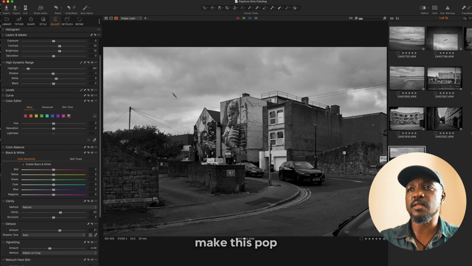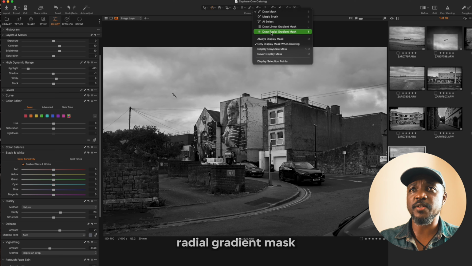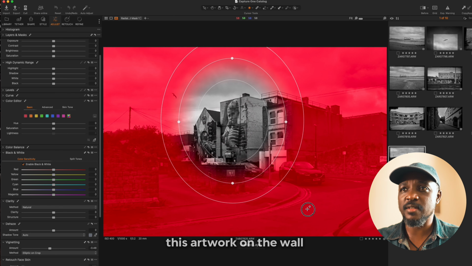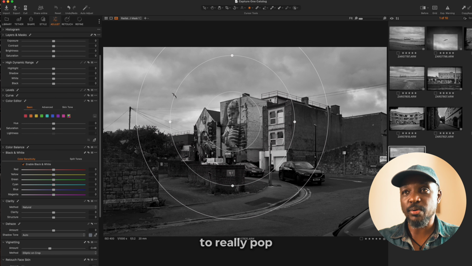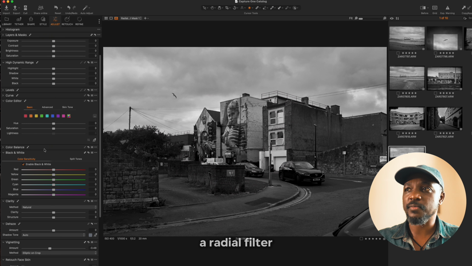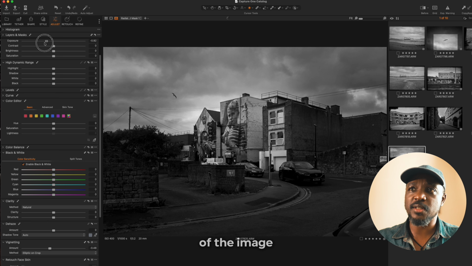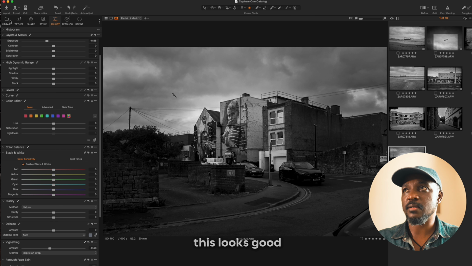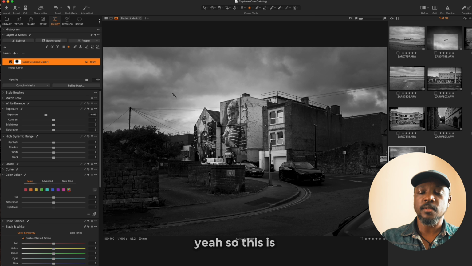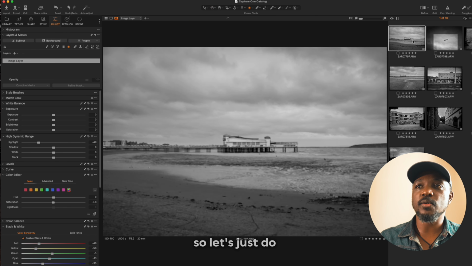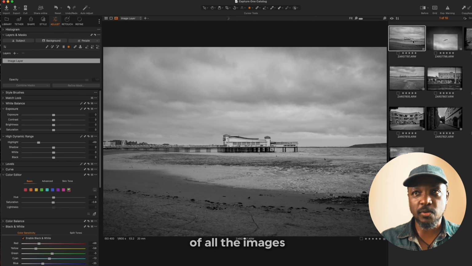If I really want to make this pop, right, I can add a radial gradient mask because I really want this boy, this artwork on the wall, to really pop. So I've added a radial filter and I'm going to darken the rest of the image, keeping that popping. This looks good. Yeah. So this is before and after. So let's just do a before and after of all the images.